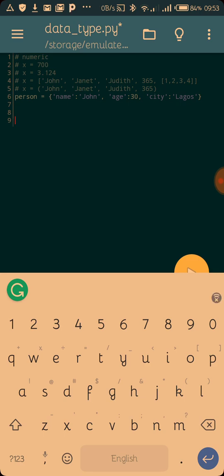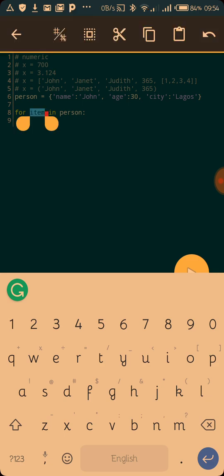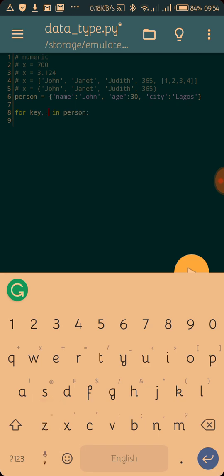better way. Let's say I want to process this. Let me use a for loop on this person. For item in person, that's we're looping through person. Okay, no, let me not do for item in person. Let me do for key, value in person.